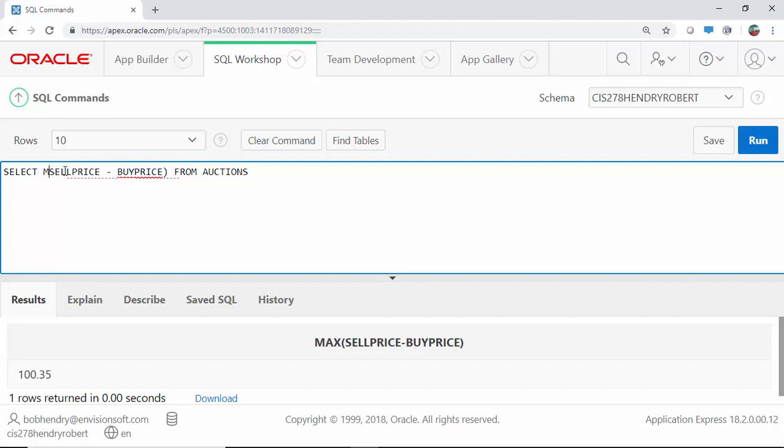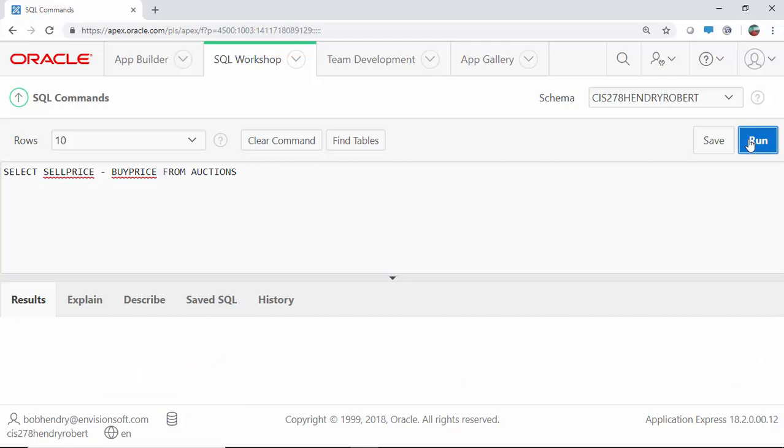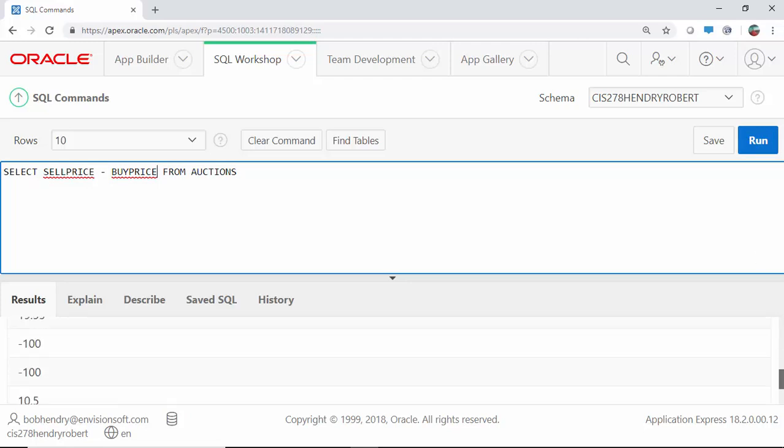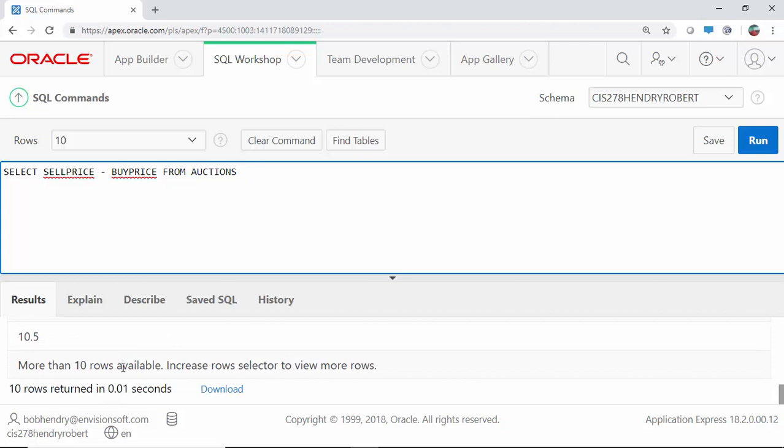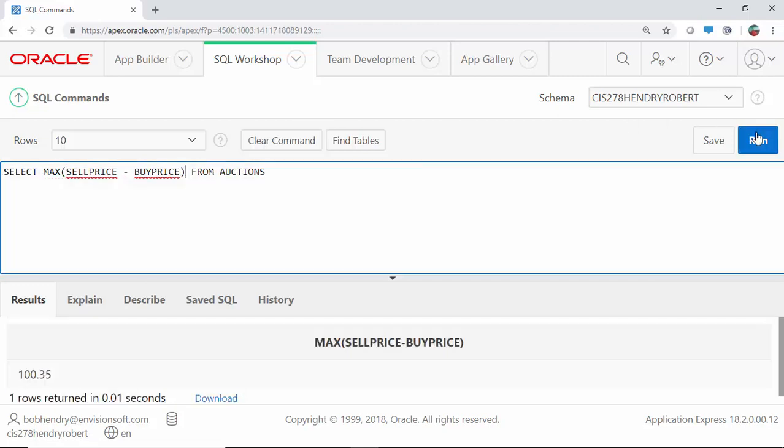There's probably one I'm not seeing in here. Oh, you know what it is? I'm sure that's what it is. Yeah, more than 10 available. Increase row selector. So I just don't see it in here, so we're good. So our biggest profit is the following. We were right all along. We just didn't see it. So our maximum profit is $135.